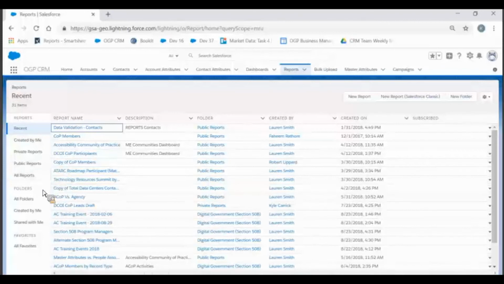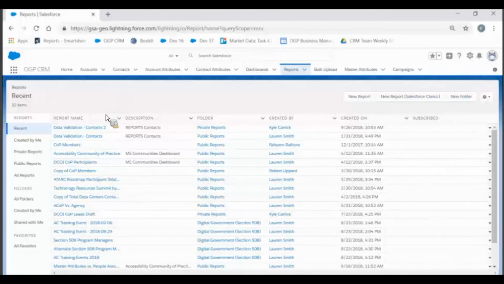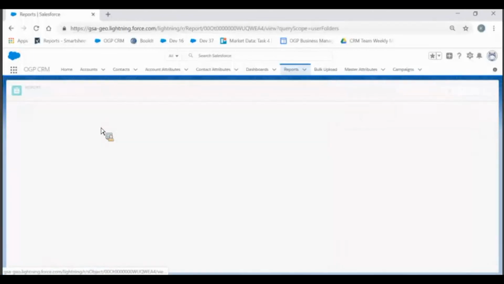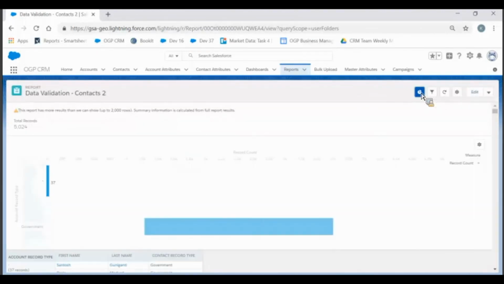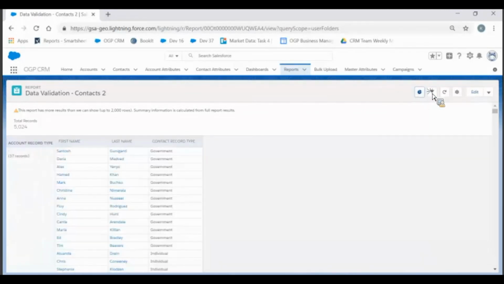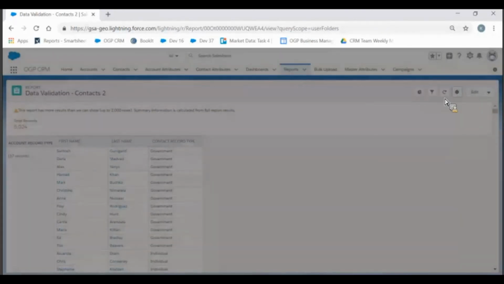The second section on the left sidebar is a list of report folders: Created by me, shared with me, all folders. Click on Report Name to view the report details. To add a visualization, click the pie button. To filter the report's results, click the funnel. To refresh your report, click the arrow. To view report details, subtotal, and grand total, click the cog button.